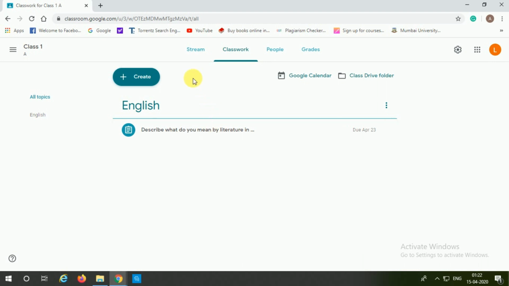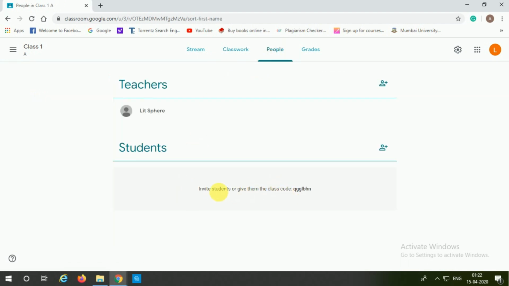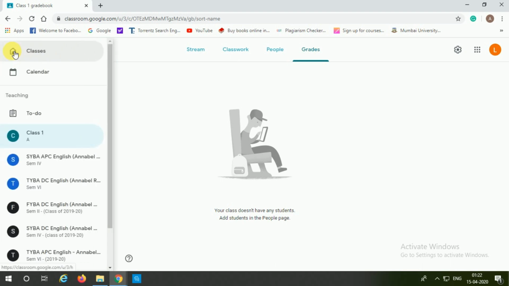This is how it will look like. On the next tab, you will see the number of students who have joined your class. I don't have any students here since none of them have joined, and also I haven't given any of them my code. This is where you'll find the grades of all the students which you will have to grade. Let me show you how this looks on a regular class once it is full with students.